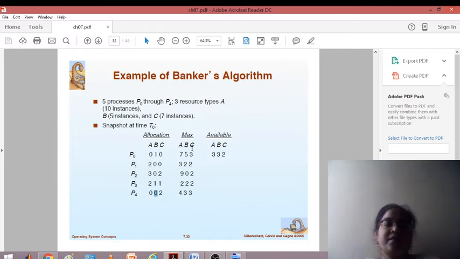Now, P0 has a claim for 7 resources of type A, 5 of type B, 3 of type C. So that means this is a maximum claim. During the entire execution, it requires so many resources to execute. Similarly, P1 requires 3, 2, 2 resources of A, B and C during its execution. For P2, 9, 0, 2 is the maximum claim for A, B and C. Likewise, P3 requires 2 of A, 2 of B, 2 of C during its entire execution. Likewise P4 requires 4, 3, 3 resources during its execution.